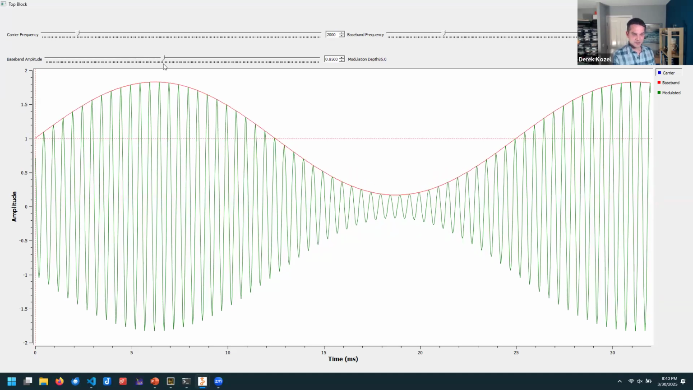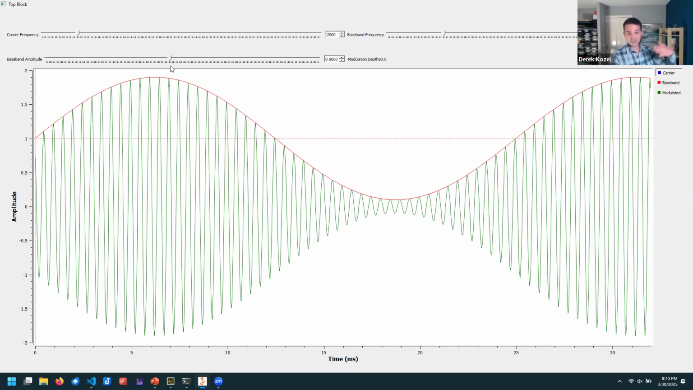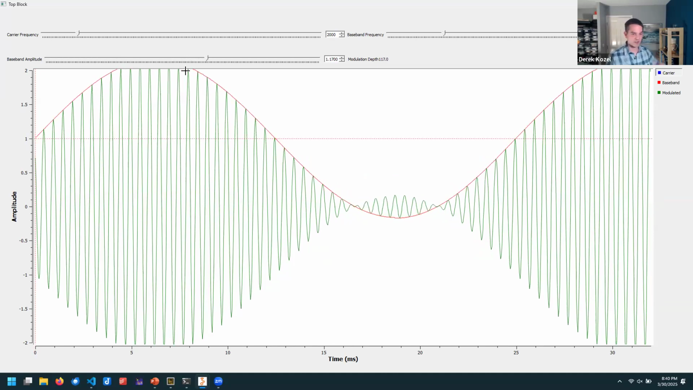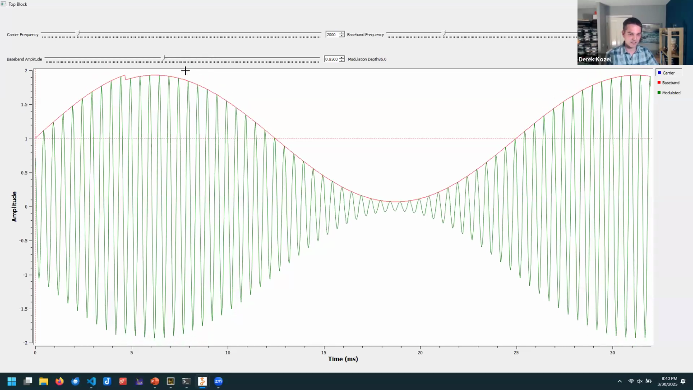Changing the baseband amplitude, we can see that as our modulation depth, our deviation, gets deeper and deeper, we reach a point where we have fully pinched off our carrier at that maximum amplitude. Now, as we keep pushing that on, we can see a point where we would either be clipping, overmodulating, or just having a phase uncertainty out of this.